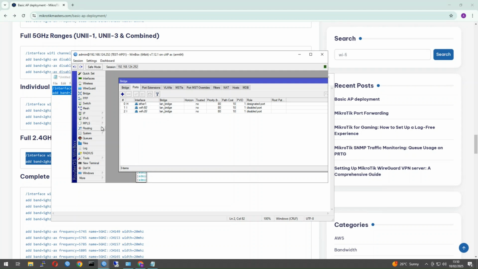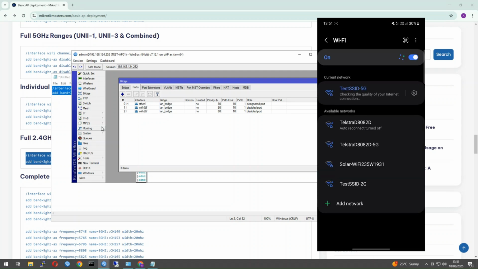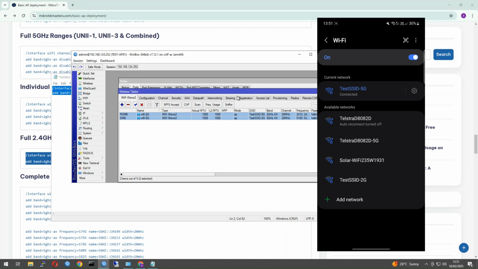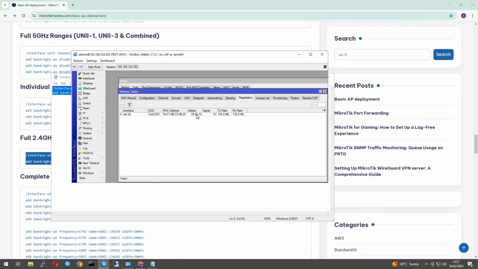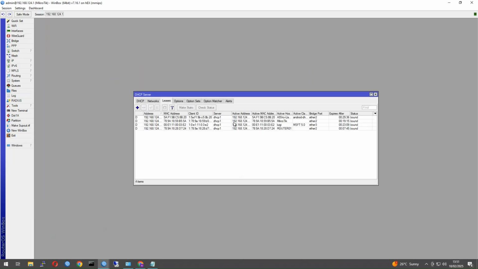And now I'm going to pull up my phone. There we go. Test SSID 5G and 2G. Let's go 5G. Hello world. 1, 2, 3. Connect. Checking the connection. Let's look at our Wi-Fi registration. There we go, connected. Okay, and then if we jump back on my router and we go to IP DHCP server leases, there I am, Android.